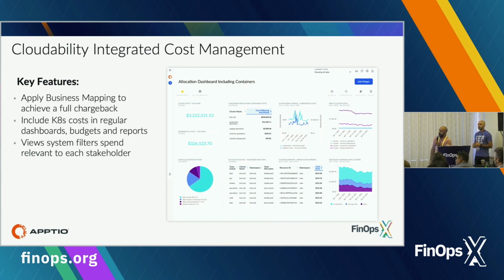So we spoke about the container cost and then how you could actually integrate that with the Cloudability integrated cost management tool. But does that cover the full cost story? That's something I'm going to give it to Eugene so you can talk more about it.